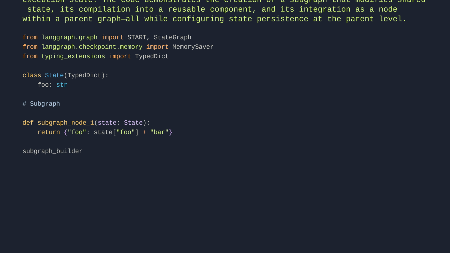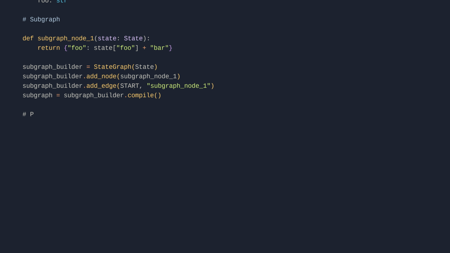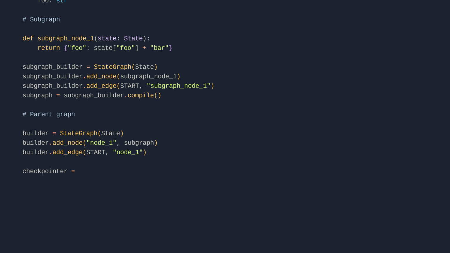subgraph_builder = StateGraph(State). subgraph_builder.add_node(subgraph_node_1). subgraph_builder.add_edge(START, "subgraph_node_1"). subgraph = subgraph_builder.compile(). # Parent graph. builder = StateGraph(State). builder.add_node("node_1", subgraph). builder.add_edge(START, "node_1"). checkpointer = MemorySaver(). graph = builder.compile(checkpointer=checkpointer).